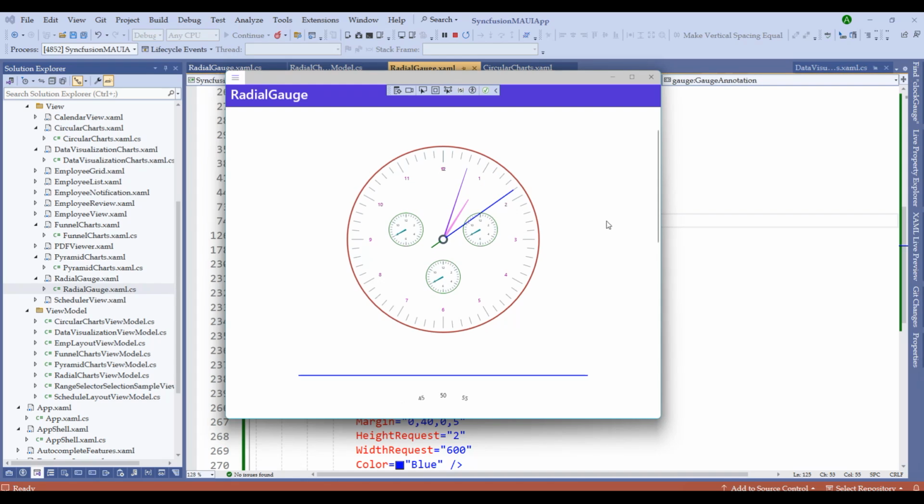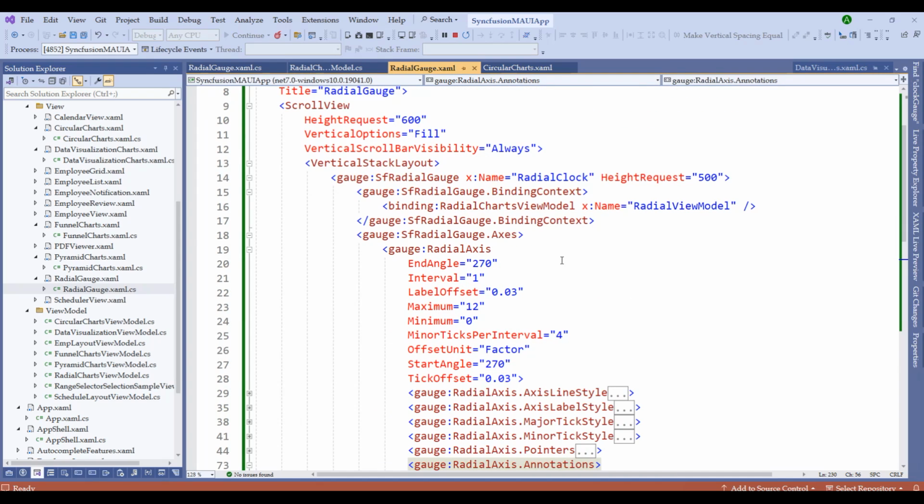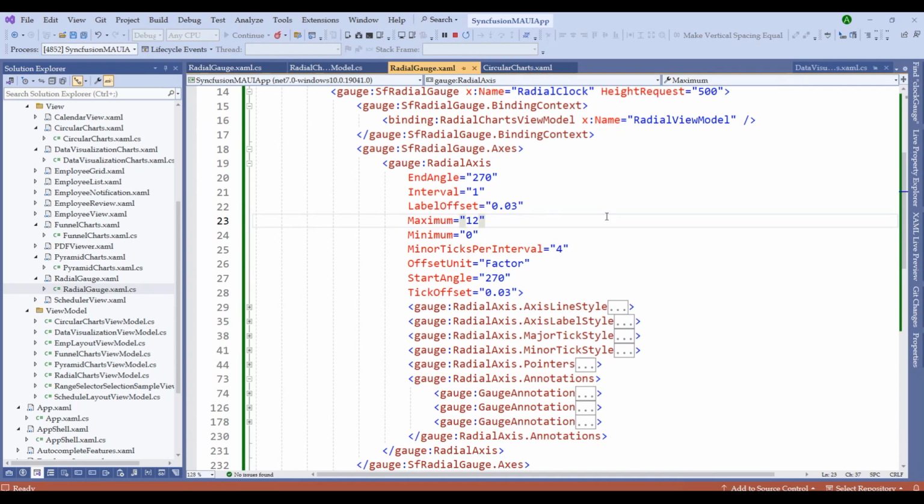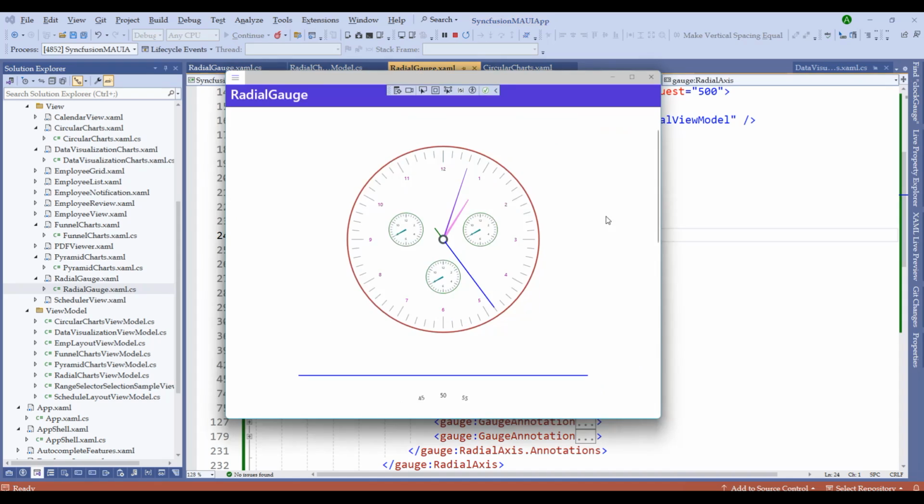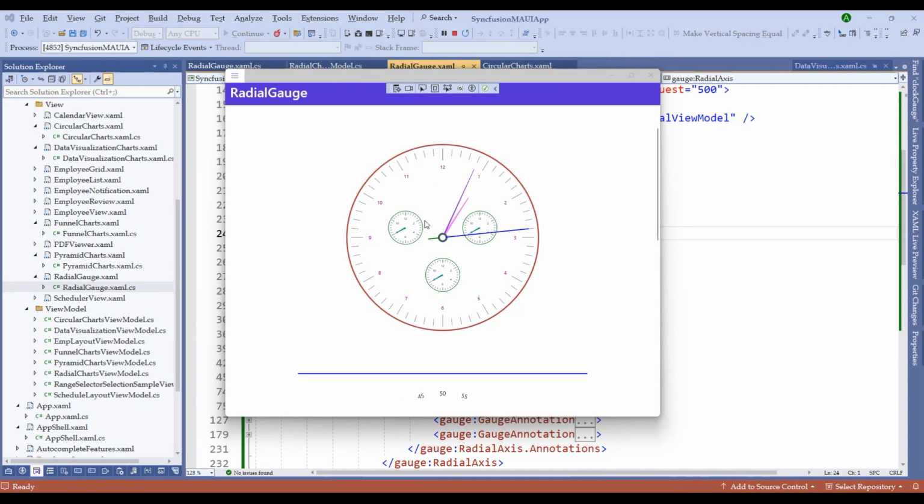And of course, we have 0 and 12 being overlapped here. So let me correct that. I would say show first label as false. Let me switch back. Now you have 1 to 12. Now I'll leave you guys to enhance these multifunctional watches within this watch. And I'll now focus on adding a radial range.